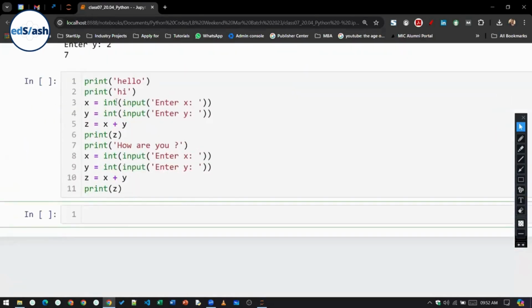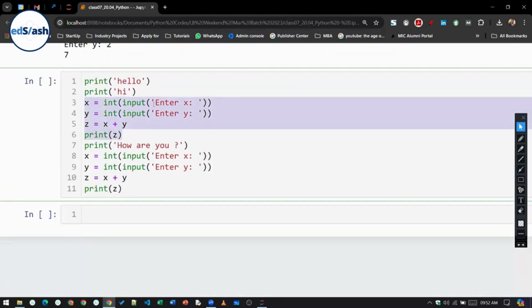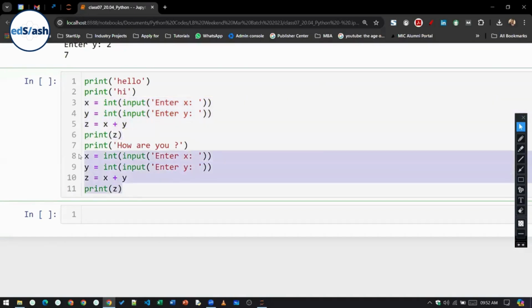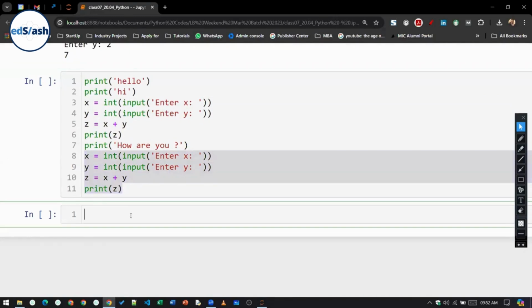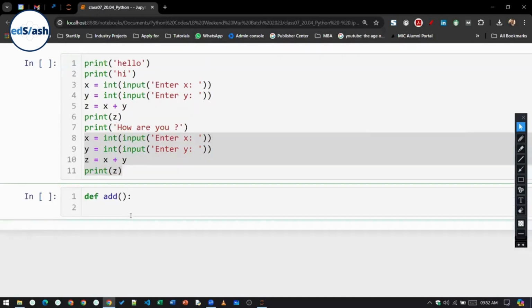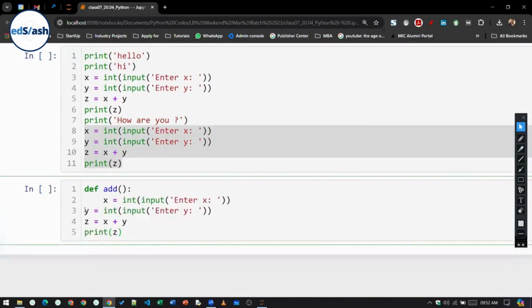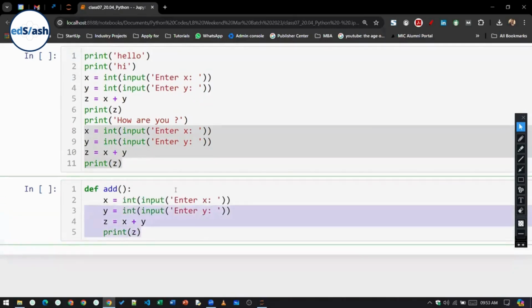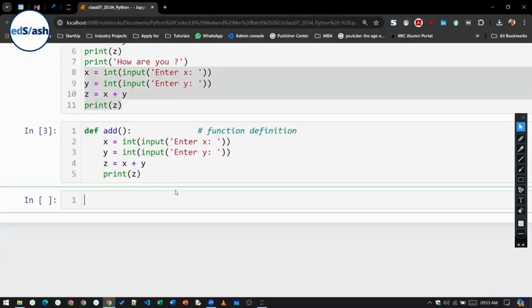Instead of writing the code like this, you can see the number of lines here is 4, and the number of lines used here is again 4. So 8 lines got used. Now instead of doing this, I will create a function. How? I will create a function called add, followed by parentheses and a colon, and I will put this entire thing inside this function definition. Now this particular thing that you can see here is called a function definition.